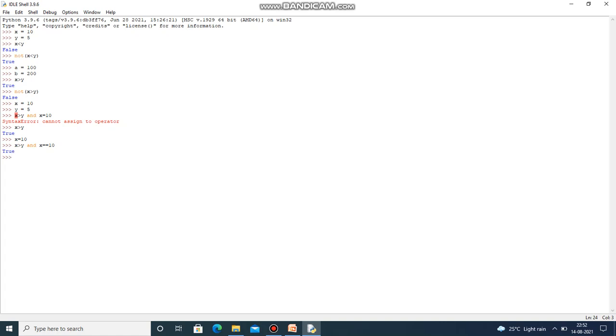Now let's give x < y and x == 10. So here one condition is false, then the whole is false, okay? So now let's give x < y and x != 10. So now you will be able to get false itself, okay? So if any one of them is false, then the AND operator will give you false, okay?